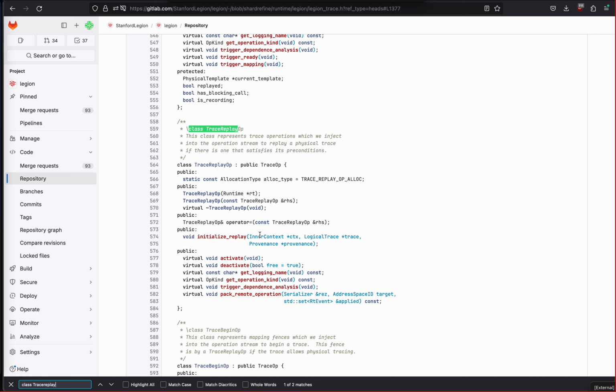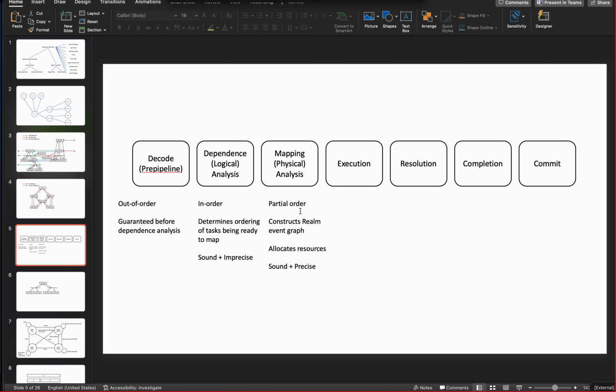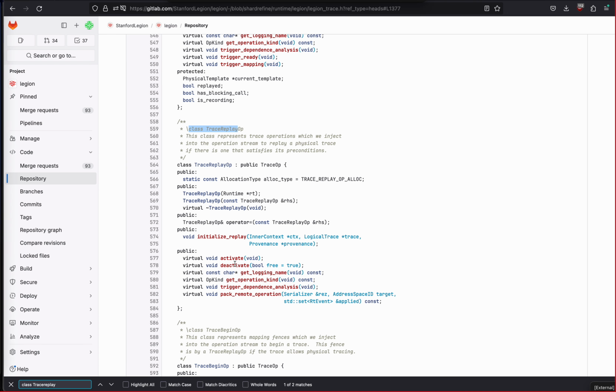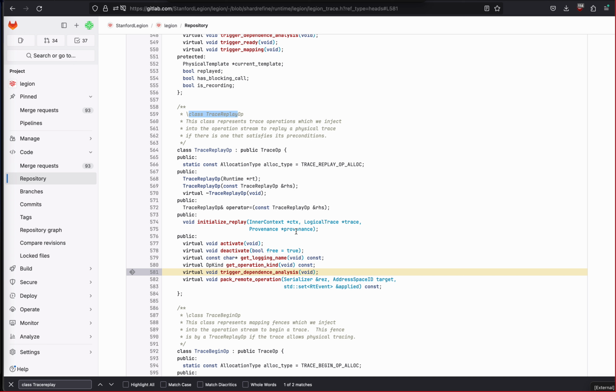Now, here's where things get a little bit interesting about trace replay ops. Coming back to this pipeline over here, you might expect that the decision about when to replay a physical trace would take place in the mapping analysis stage of the pipeline. And that is really how it should work, but that's not actually where this decision gets made. It actually gets made as part of this logical dependence analysis here. You can see that in this trace replay op, because the stage of the pipeline that it overloads is the trigger dependence analysis stage, which is the logical stage of the pipeline.